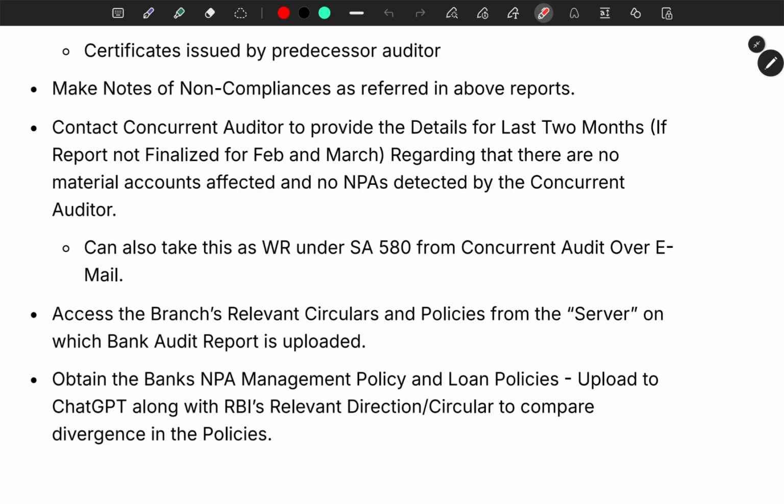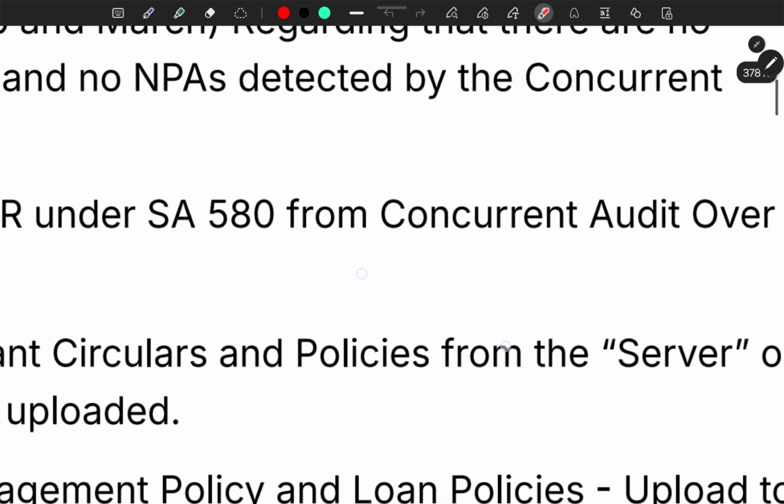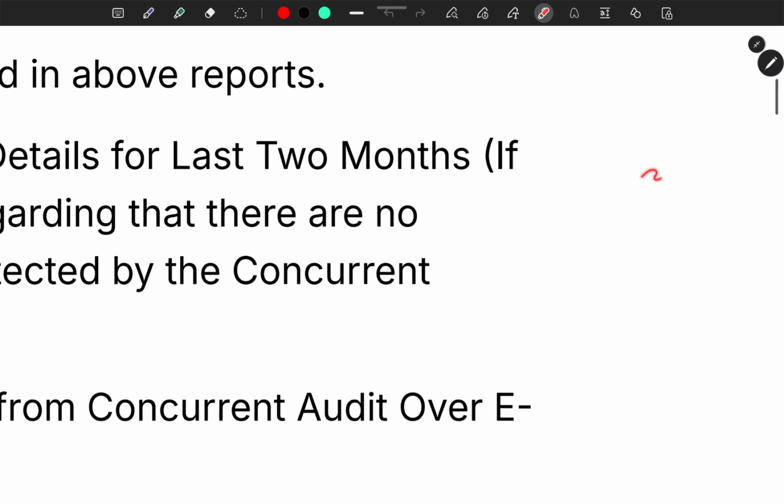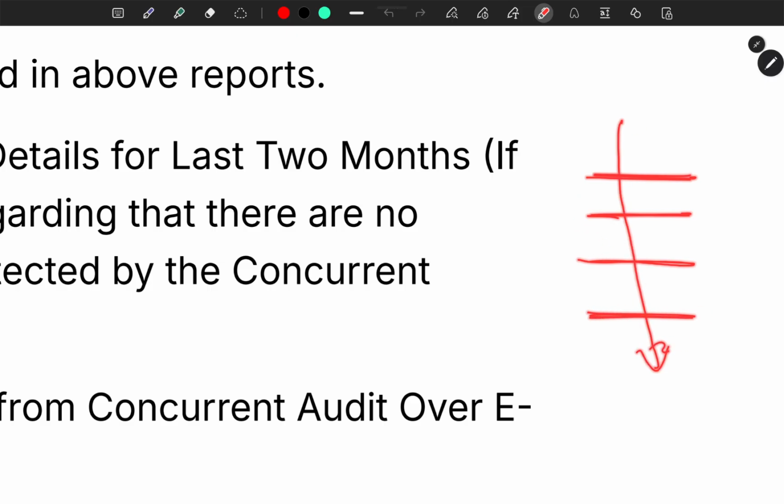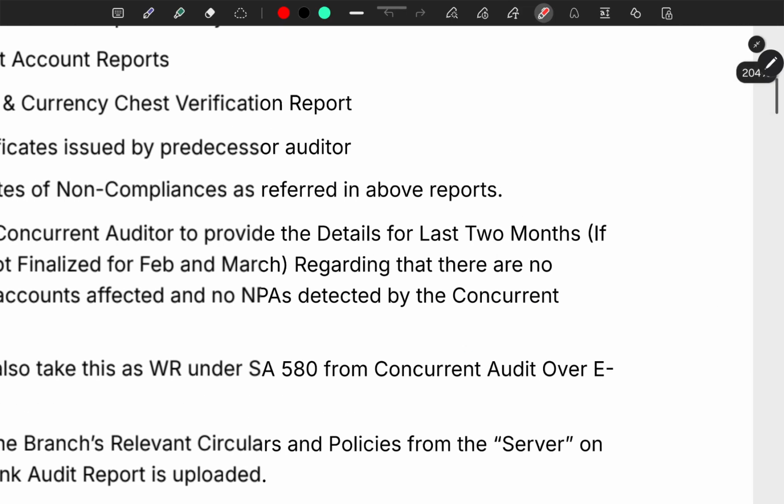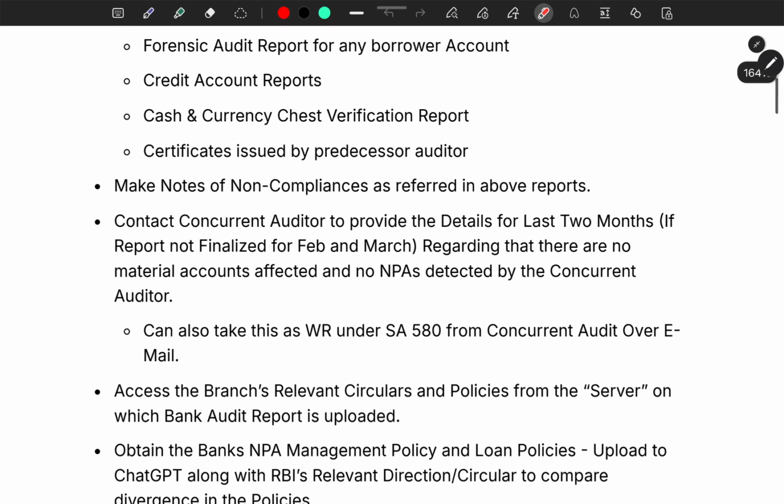Because the concurrent auditor is, in my opinion, the third wall, the third line of defense. And if you don't know, the lines of defense is a theory that first is the management, the second is the board, the third is the internal auditor, the fourth is the statutory auditor. These are the 4 lines of defense. So the third line of defense, of course, is the internal auditor, also the concurrent auditor. You can ask them to provide you details of whether they have any material observations regarding the advances.